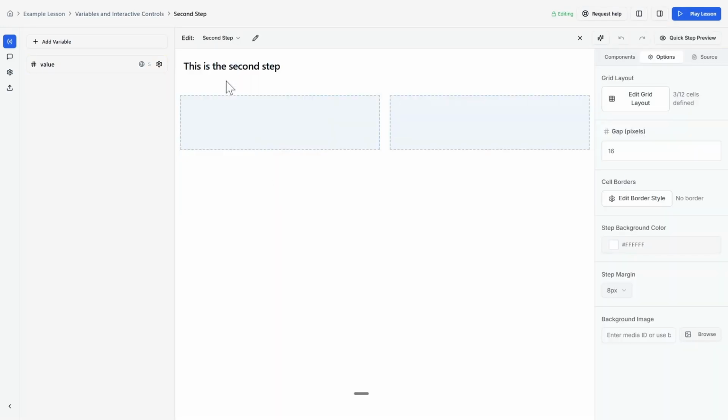I have a second step in this lesson. If I go on to that second step, I can see that only value is listed here. And that's because when I created that second value, I set that up as a step level variable instead of a lesson level variable. So if you're ever missing a variable that you think should exist, make sure that it's set up to the right scope.